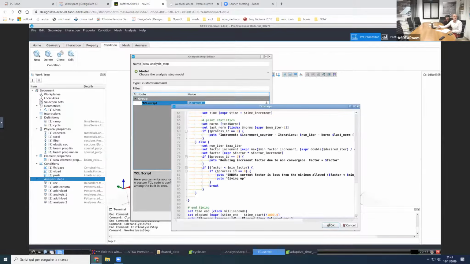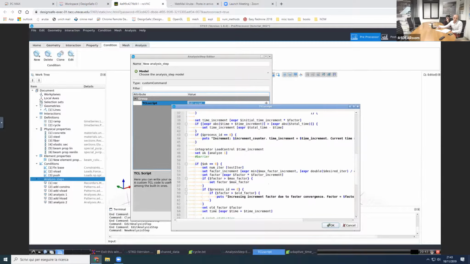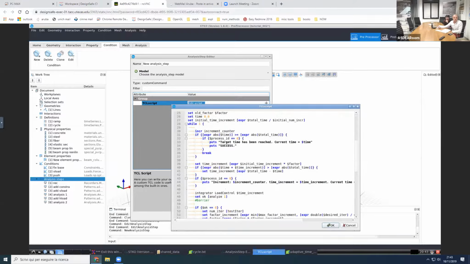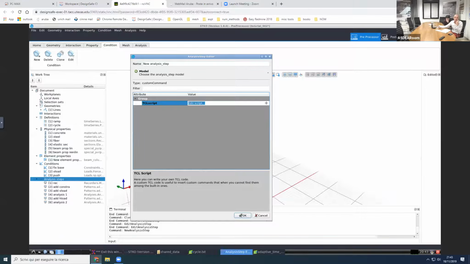and paste it. So basically now it is not important what this code is doing, but it's just doing an adaptive time stepping based on the convergence property of the problem. And then it will print the convergence in a nice fashion. Instead of writing all the iterations on all the processors, it will write the percentage of the analysis. This is just an example to show you that you can do whatever you want with the custom commands. And let's call it adaptive.